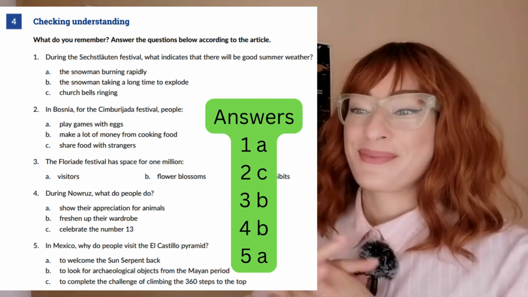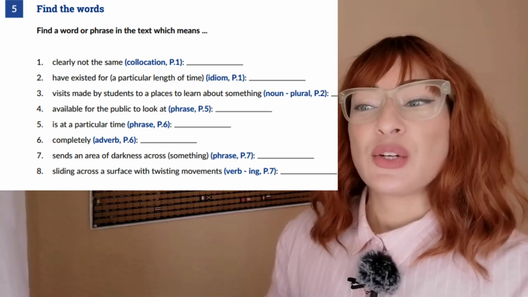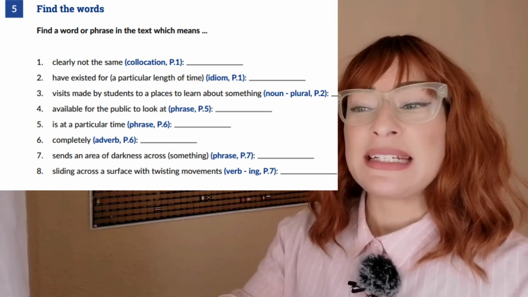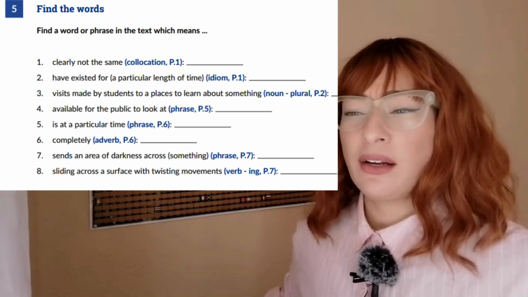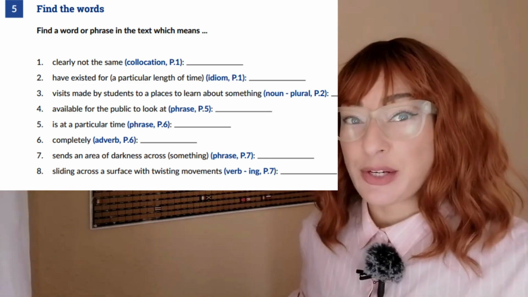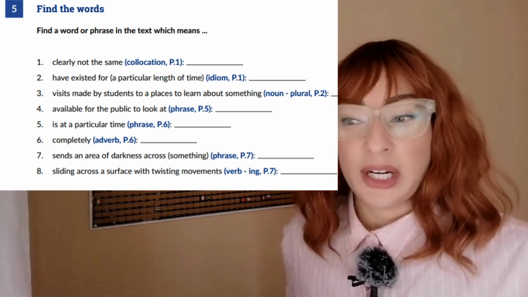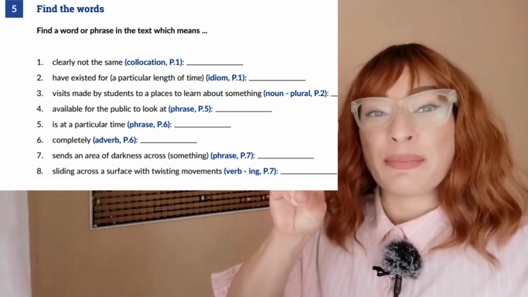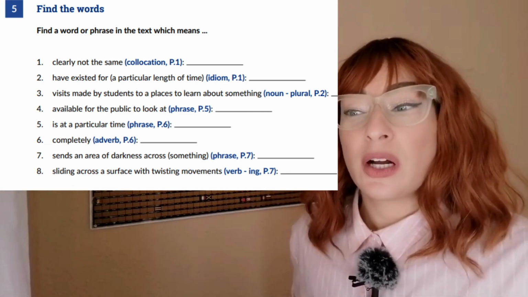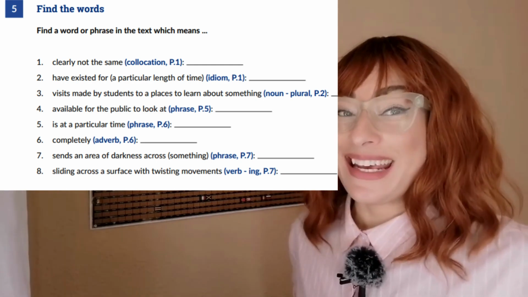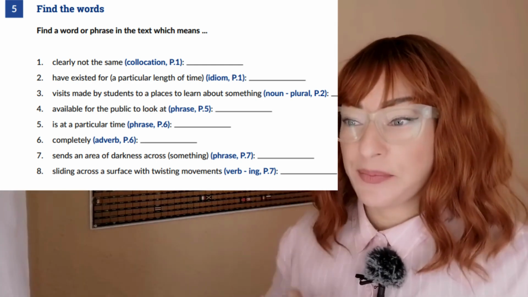How'd you do? 5, find the words. Find a word or phrase in the text which means, number 1, clearly not the same. It's a collocation, which means a common phrase, and it's in paragraph 1. Number 2, have existed for a particular length of time. It's an idiom, and it's in paragraph 1.